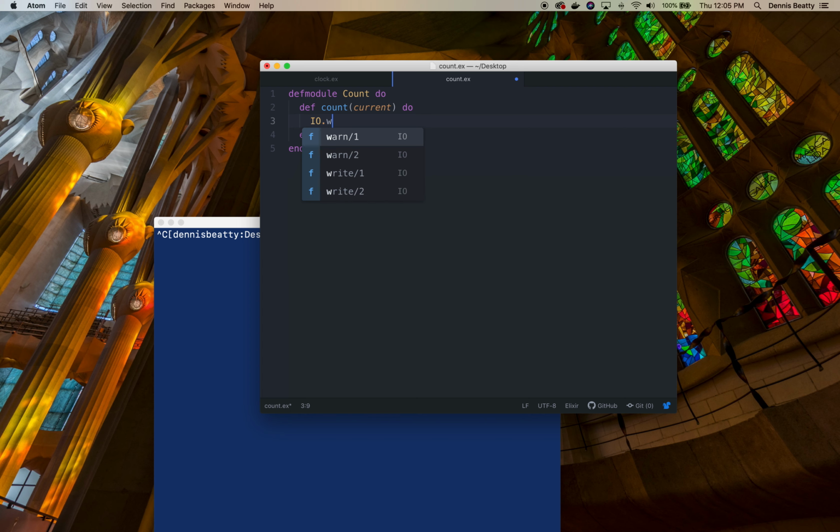So let's use the IO.write again. And we will add our carriage return this time and print out that current count. And then what we'll do is we'll call the same function again, but with the current minus 1. And so that will actually run that countdown.